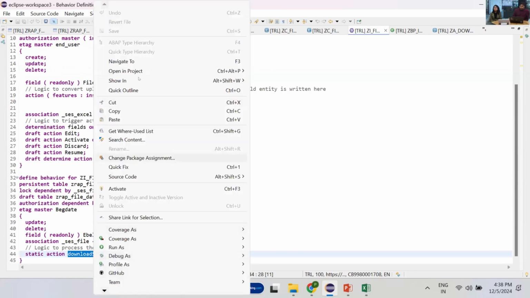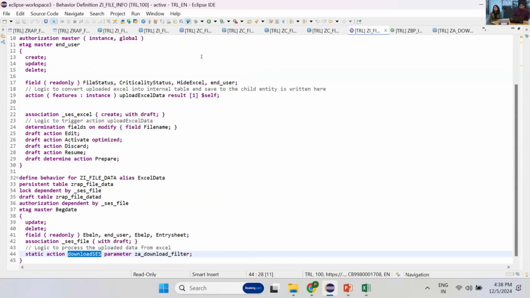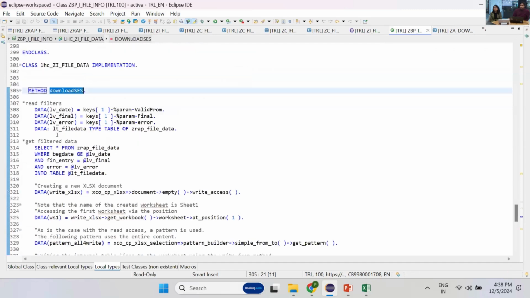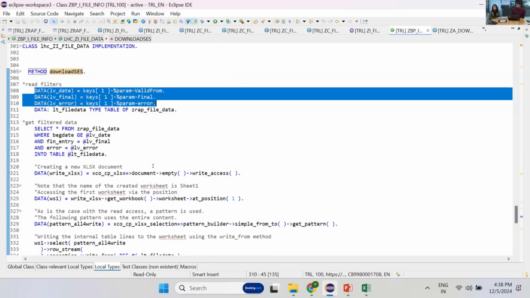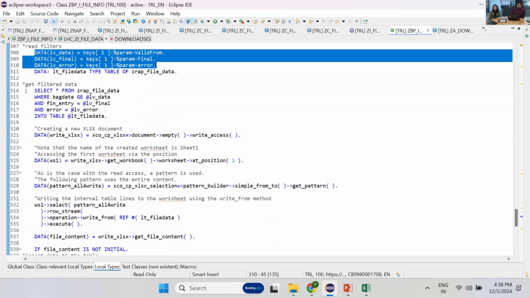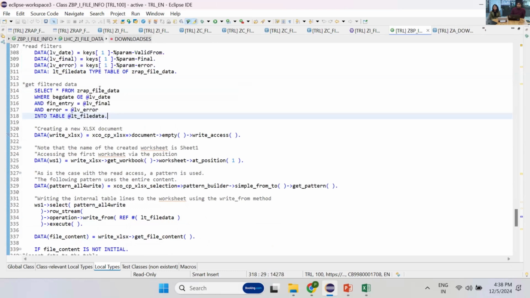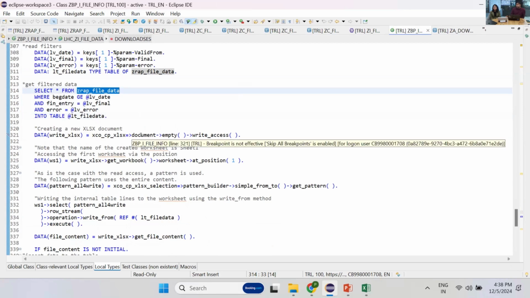Now I will go to the download action, and show how the code was written to download the data. In the download action, custom action, first I'm reading the filters, the first 3 filters, which are selected from the UI. And I'm passing the filters into the corresponding data from the file data, which Ankita showed related to the file.